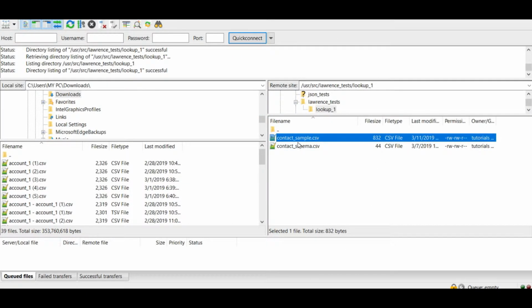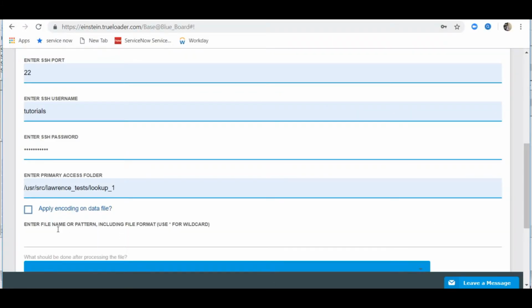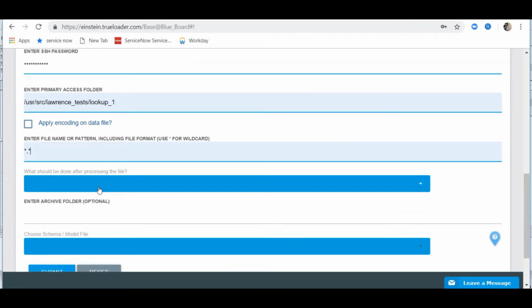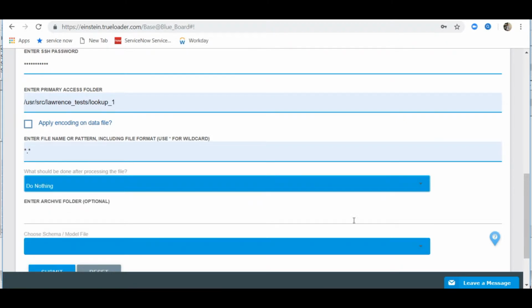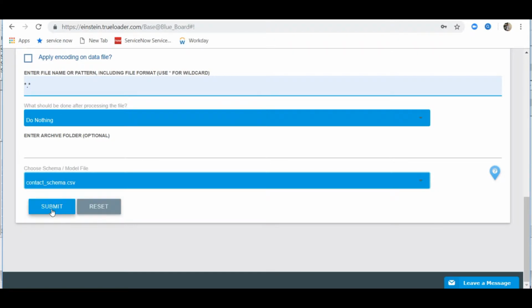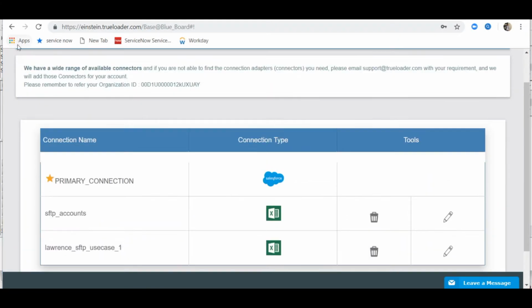The file name pattern is a unique method by which Trueloader selects the data file based on the pattern of the file name. A wildcard can also be used to help Trueloader select the necessary data file. Now for this particular use case, I don't want Trueloader to archive or delete the data files after processing or reading them, so I'm going to choose do nothing. The next step, I'm going to choose the schema file that will help Trueloader to process the data file. I will submit it now and good, connection is created.